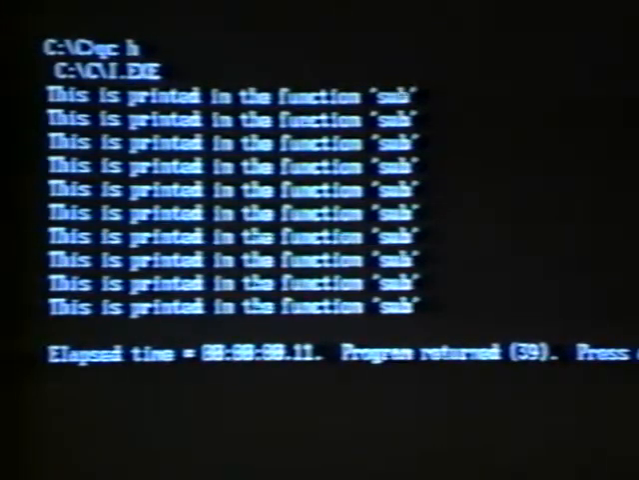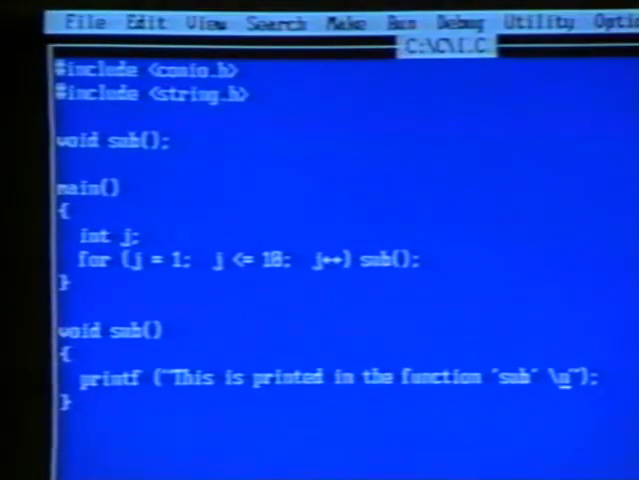We get the message, this is printed in the function sub, 10 times. Each time in the loop, the function was called, and the statement was printed. This is a very simple example of a function. The function returned no value, so we had the void statement at the beginning of the function definition. There were no parameters for the function, so we used 2 parentheses next to one another to specify this.